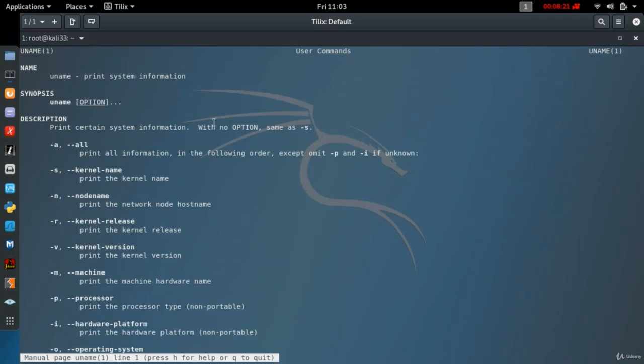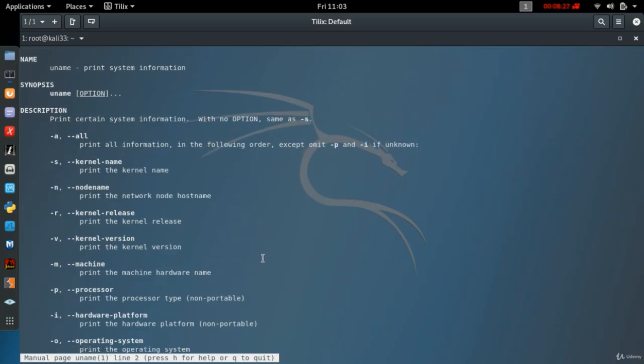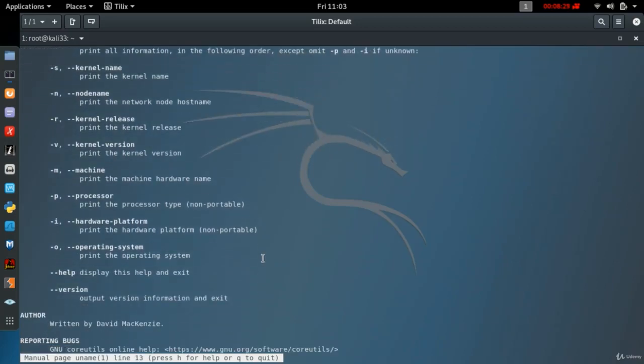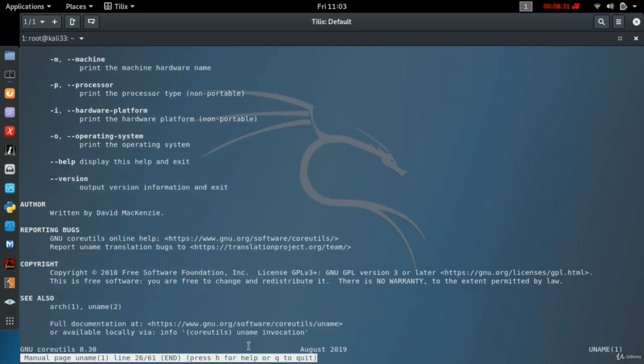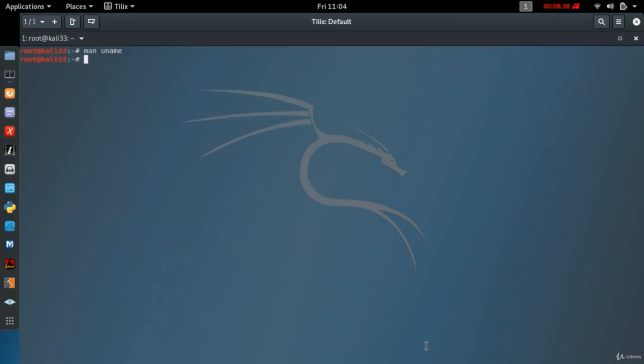And here we have the manual for that. It's more detailed, we see some more of the information, and we can scroll up and down through here. When I get to the end of the file, it says press H for help or Q to quit. So I can press Q, and it will get me out of that manual.